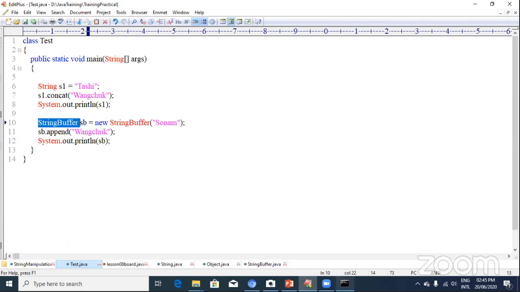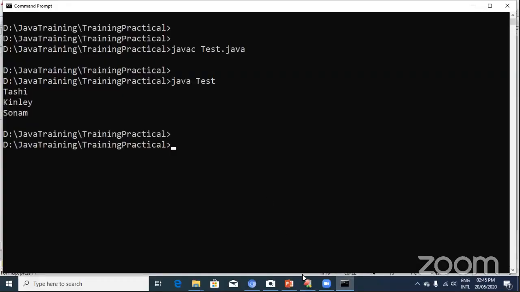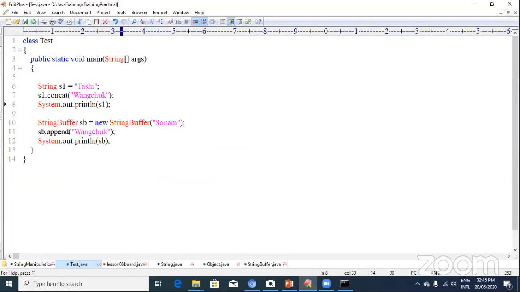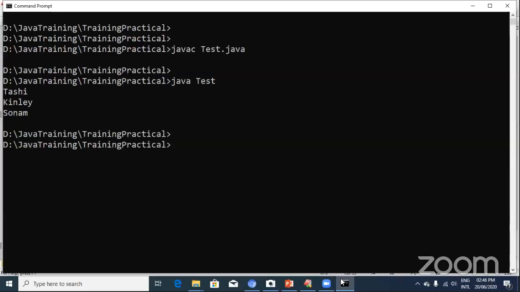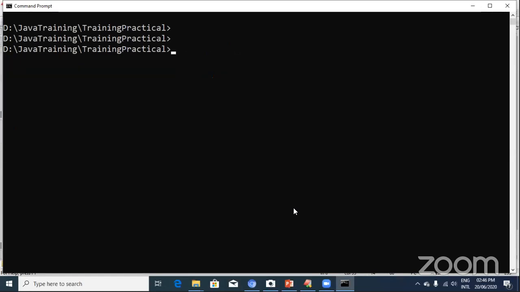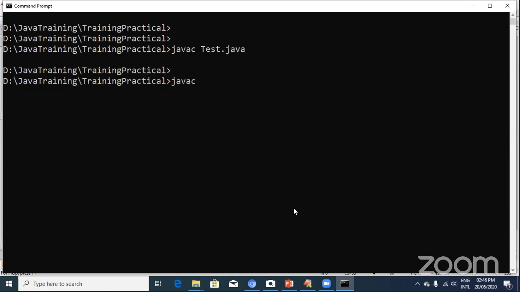Just save it. Now our assumption is that when we are doing the concatenation here, Tashi Wangchuk will be printed, and here also Sonam Wangchuk will be printed. This is our assumption right now. Let's check it by compiling and executing: javac Test.java, then execute the Test class.